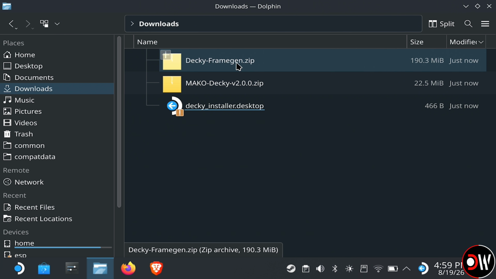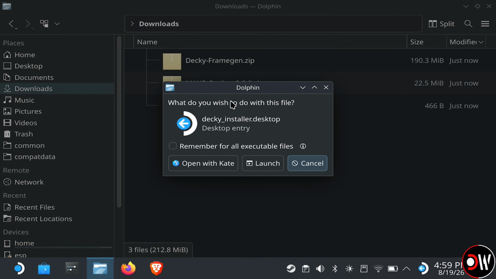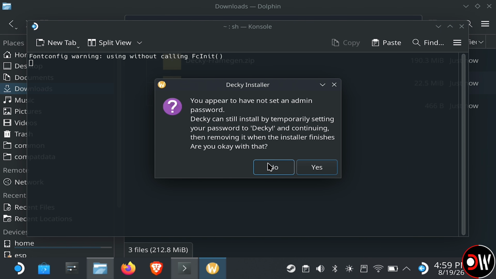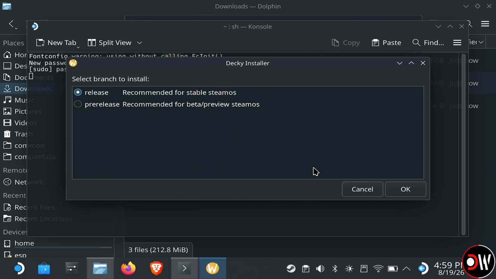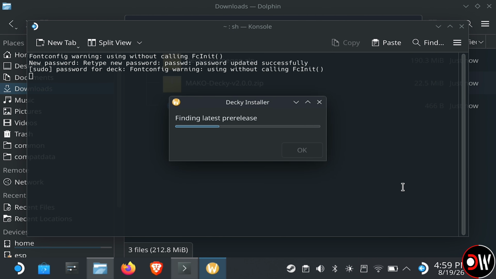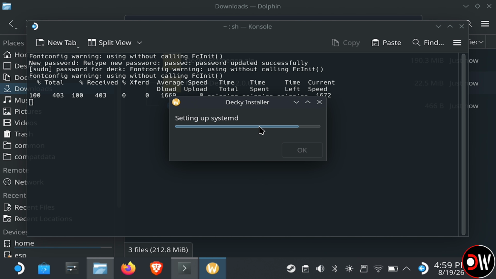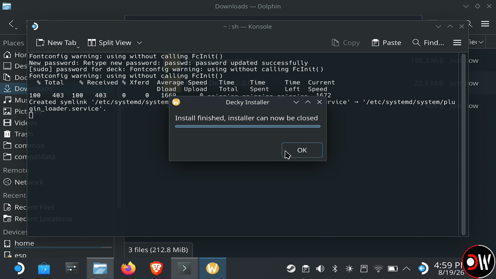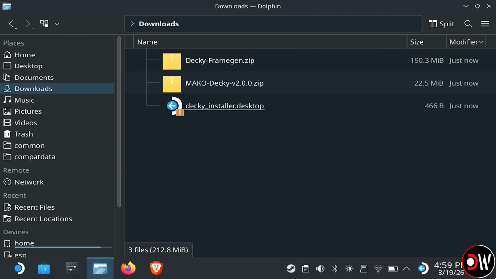Once we have all three files, let's go to our Downloads folder, run the Decky installer, and use a temporary password when asked. And depending on whether you're on the stable or beta release of SteamOS, let's choose Release or Pre-Release. And once the install is complete, let's exit the window and return to gaming mode.